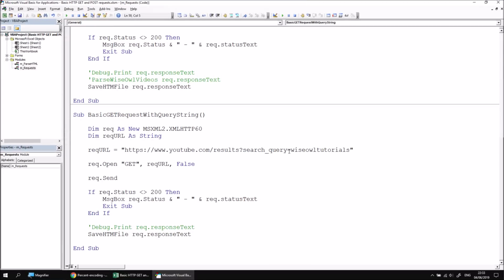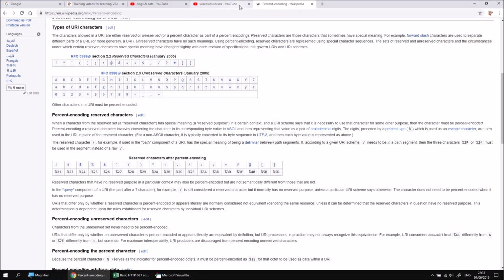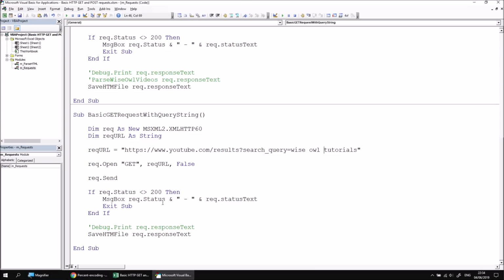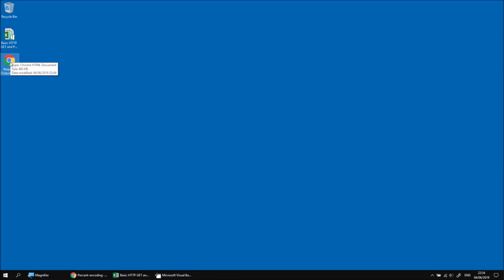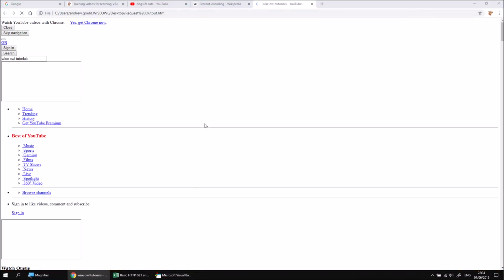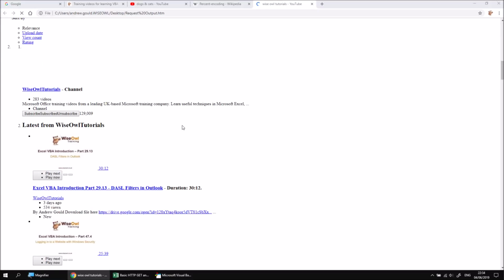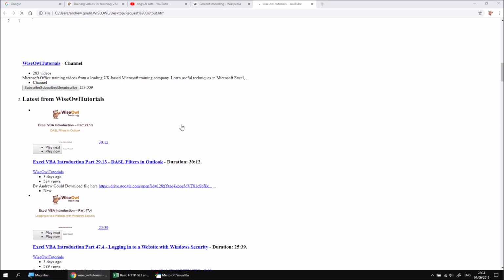So, for example, if I change my search phrase here to VBA tutorials, and then let me just quickly switch back and close down the page I have open. If I run my subroutine again to generate a new output file and then open that request output file up, I will see once again that I return all of the information about VBA tutorials.